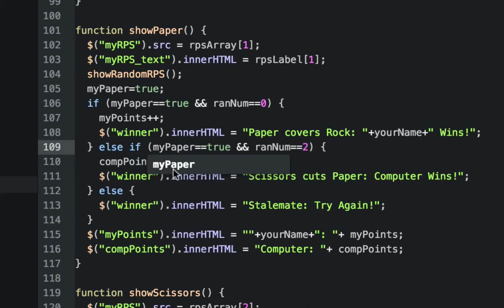I don't think I changed these in any of these. So when my paper is true, random number is 2, that means 0, 1, 2, that's scissors. So my paper loses to scissors. And notice this way it always says your name here. So I just replaced this information.